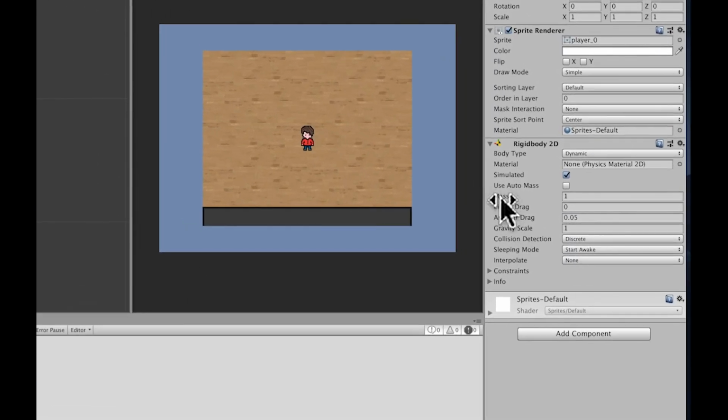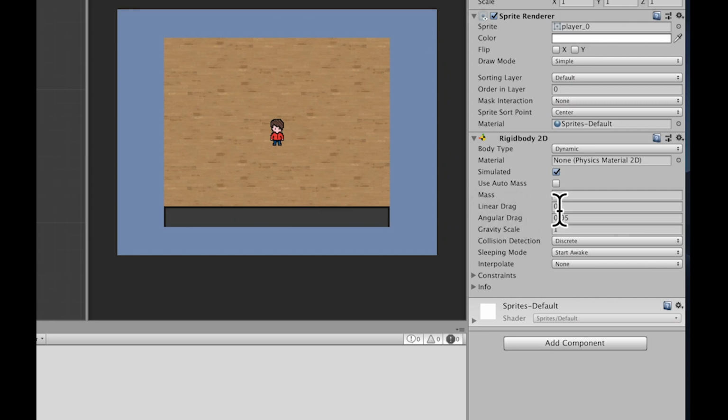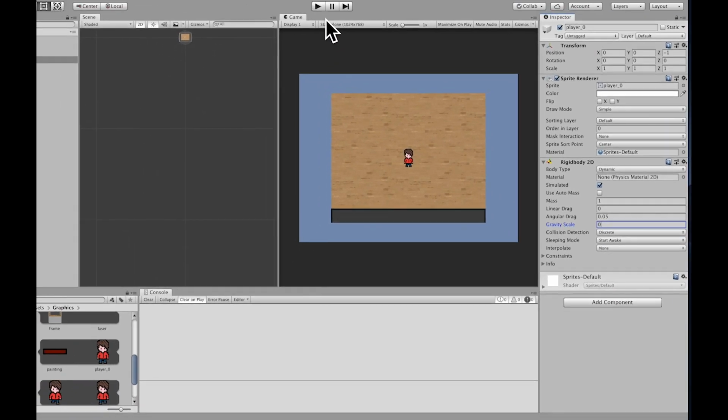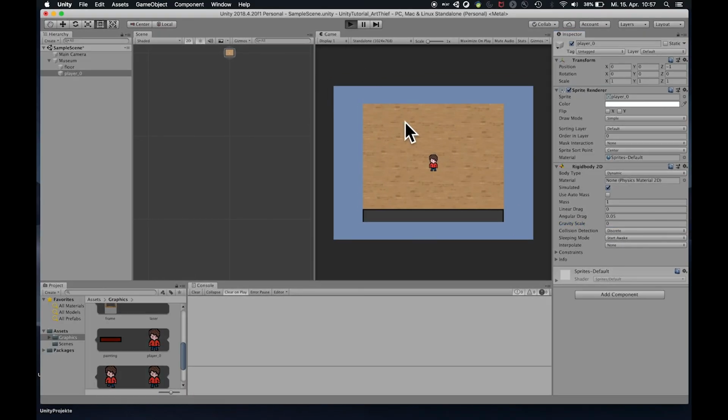So we have a mass that the player has of value 1, and to prevent the player from falling down, we can just go and set the gravity scale to 0, so it has no gravity now. So let's see if this worked. Yep, the player is not falling down.